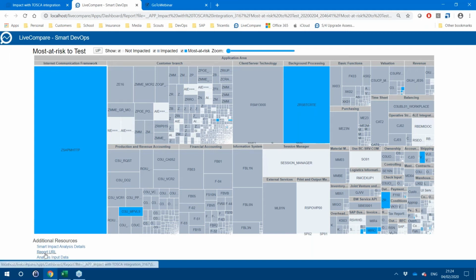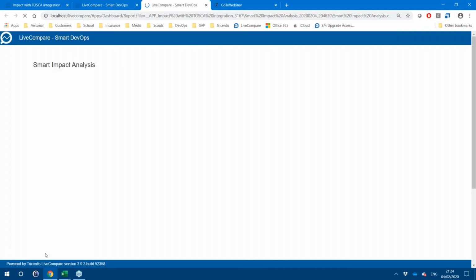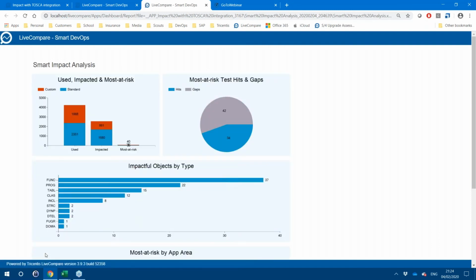As we drill down into the next level, we get a little bit more detail about exactly what we need to test. So here is the first graph. I think Brendan had a picture of this in his slides, but basically it's showing you what's being used in the production system, what's impacted based on the changes that were coming in that transport or that support pack that we're analyzing, and really what's most at risk.